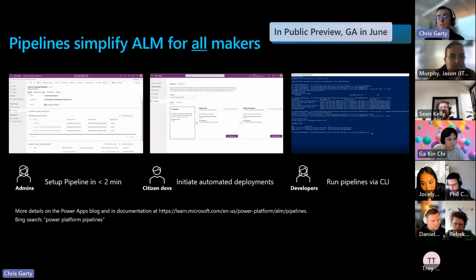Developers, pro devs can also run those pipelines via CLI. And in the near future, there'll be capabilities coming out that allow you to create extensions to those pipelines, such as running flows immediately before or after something is deployed to set things up or send notifications. It's really going to be a great advancement.